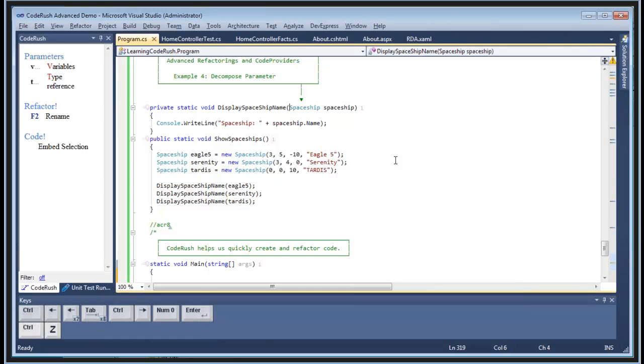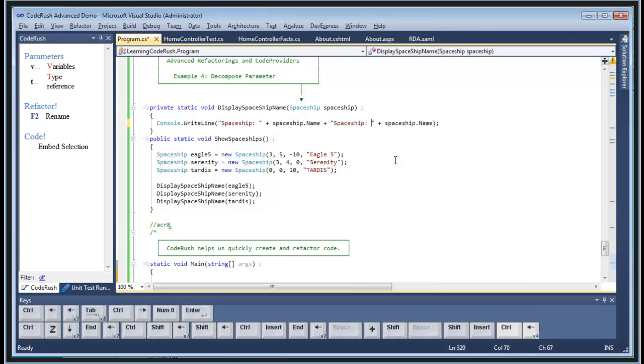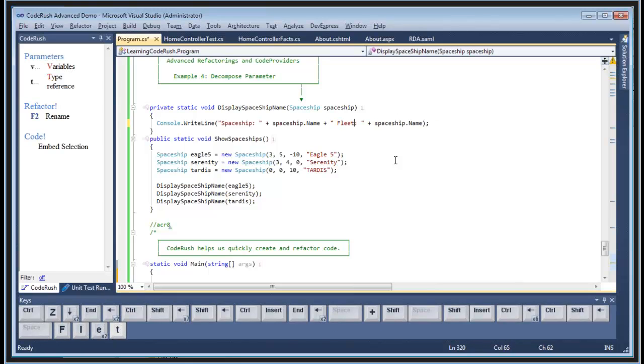Let me undo that though for a second. I want to show you what happens if things get more complex. I'm going to select this expression right here, come in and paste that in. We're going to make a small modification. We're going to say fleet. And then we're going to come over here and we're going to say fleet.